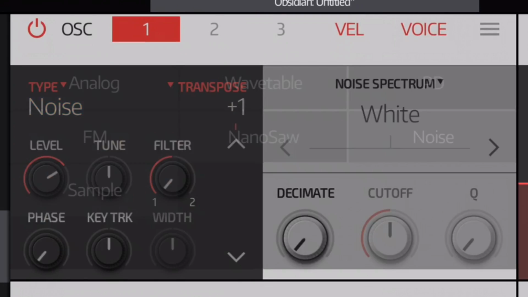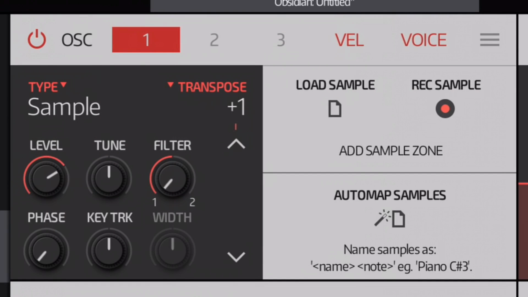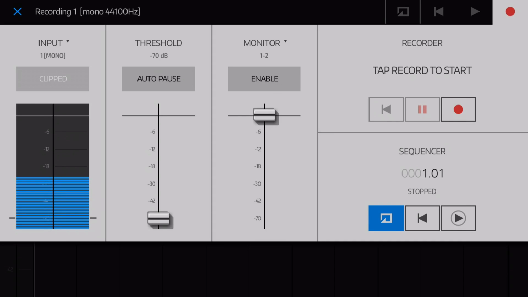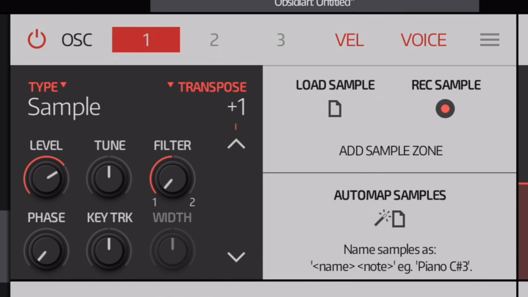Lastly, we have an engine that makes this thing really special. Yes, a sample player. It's actually not just a sample player. No, because not only can you load samples in here, you can record samples directly into this thing. Yeah. And if you look down here, you have something called auto map. That's right, you can actually map the sample you've loaded or recorded into the sample player inside Obsidian.